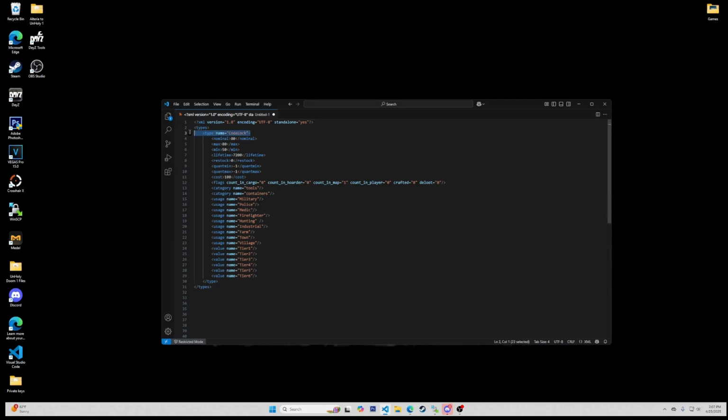Line 3 right here defines a specific name of a type, the name of this one being code lock. Now moving on to line 4, the nominal. The nominal sets the target number of code locks that should exist on the map at any given time. Next line down now is the max. This line specifies the target number of code lock items that can exist in the game simultaneously. This acts as a population cap.